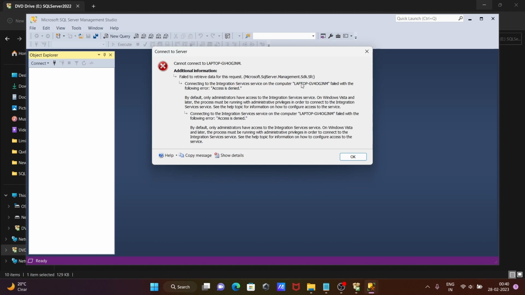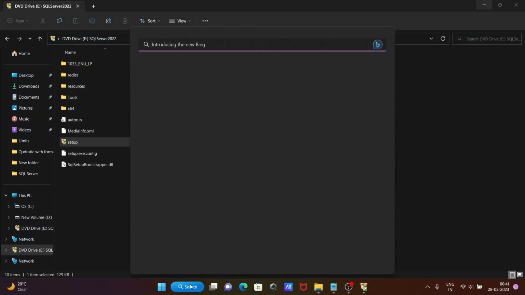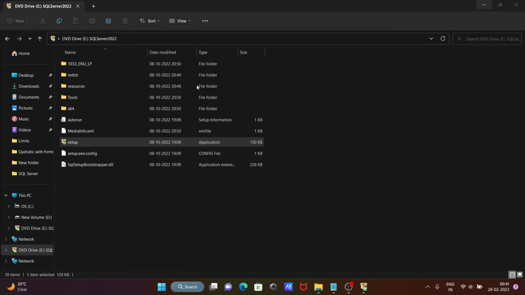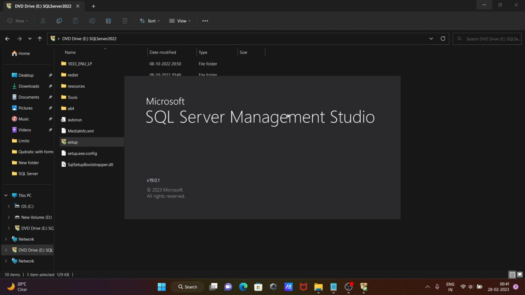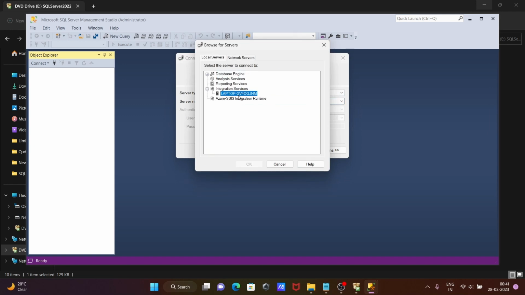So it fails to retrieve the data request. Okay, here you can see by default administrators have access to integration services on Windows. So what I'm trying to do is just cancel this one. Thereafter, let's open SSMS, right click, run as administrator. Then select the integration service and again try to browse here. Okay, then connect. So this time it's connected.